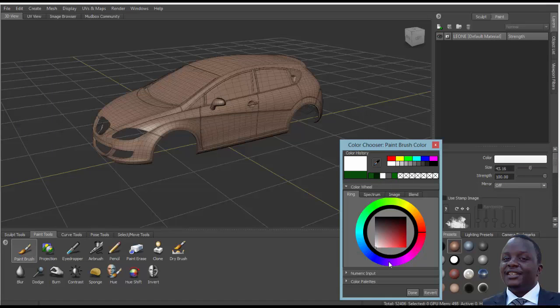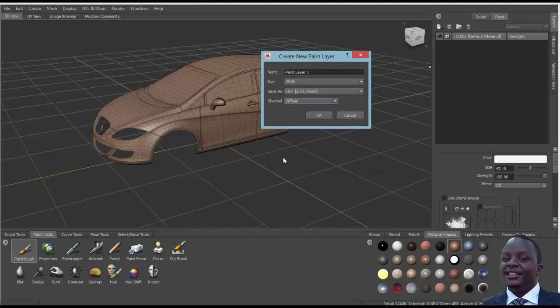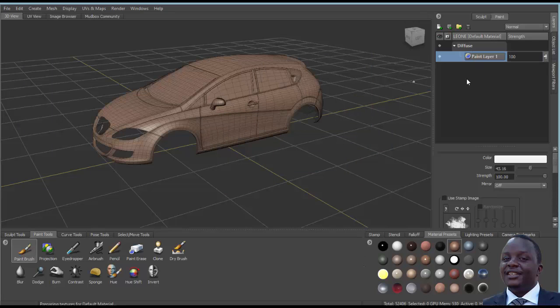So I come in here, and I need to create a paint layer, and it should be white. Come on, because I'll be using stencils, and I've noticed when I use a stencil and there's a color over here, it kind of tints my stencils. Not a good idea. So I click on that just to get my nice diffuse layer there.